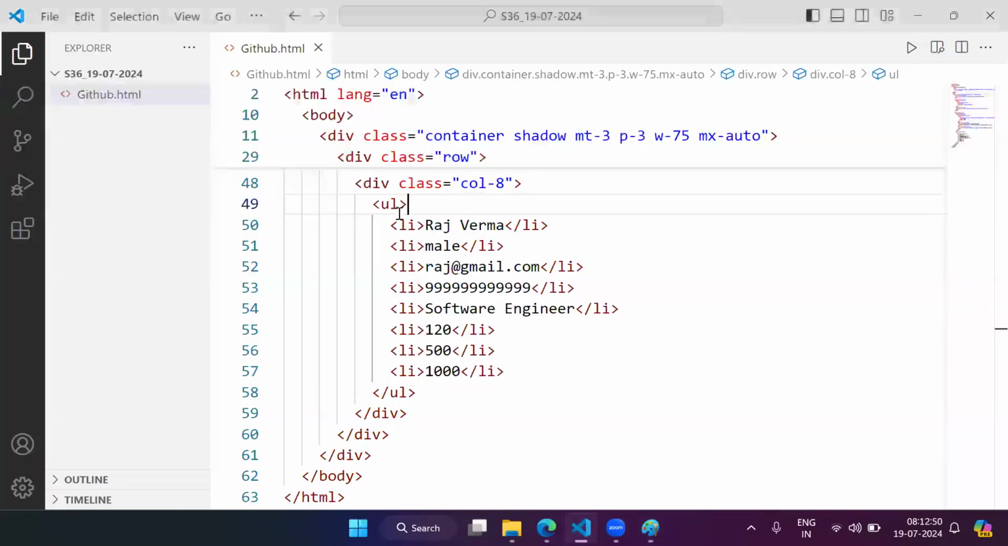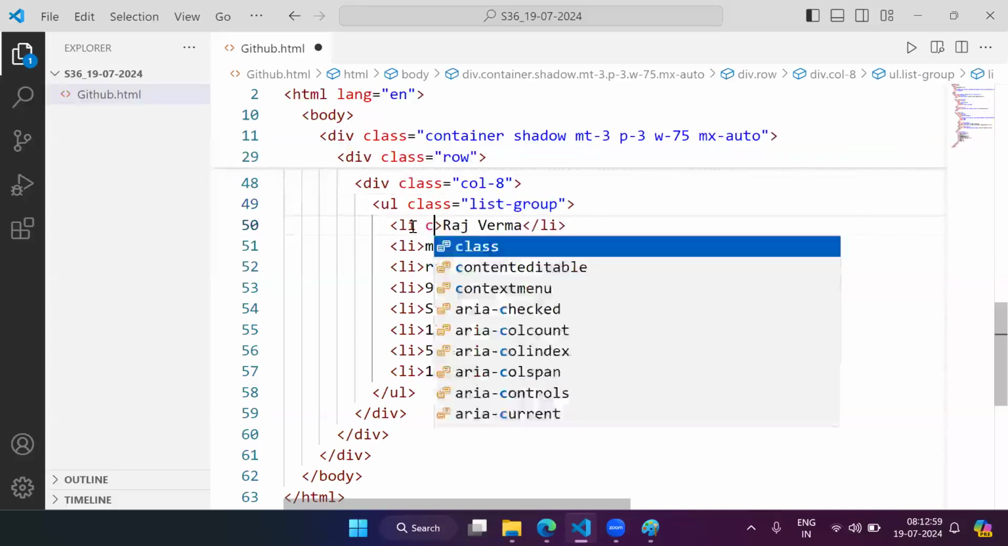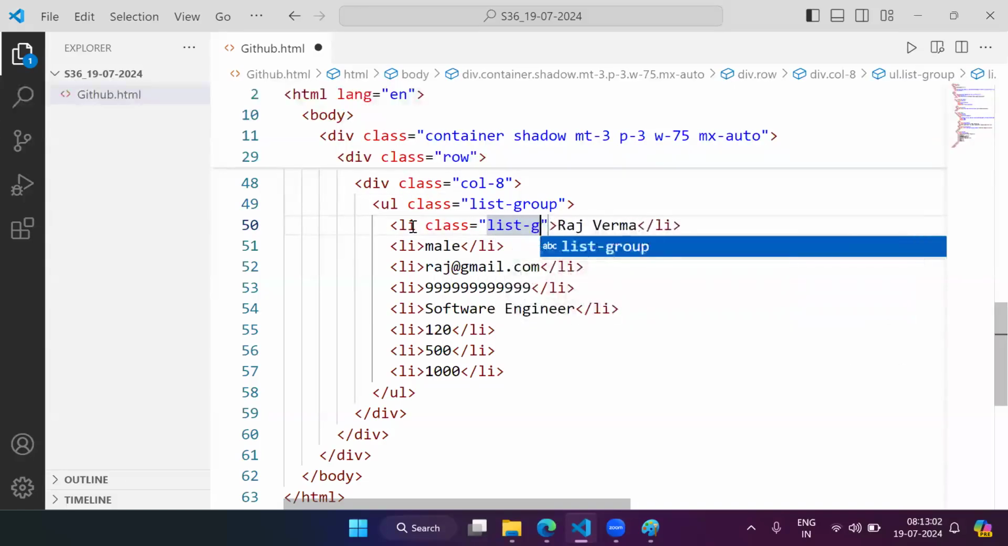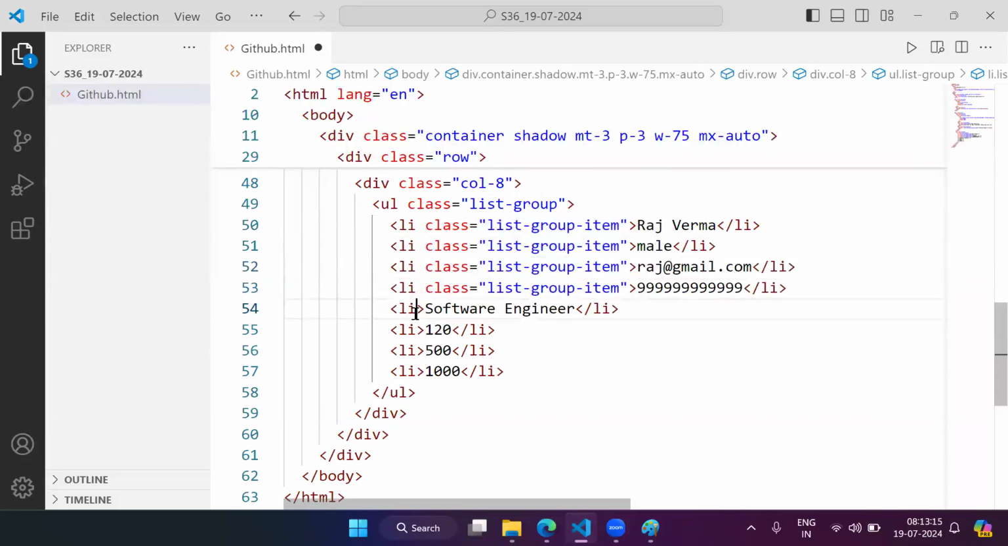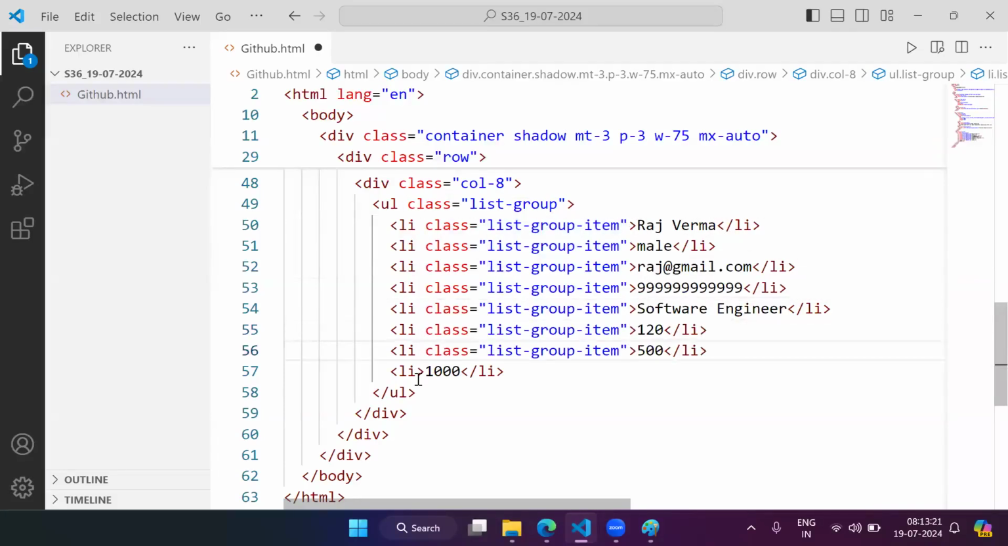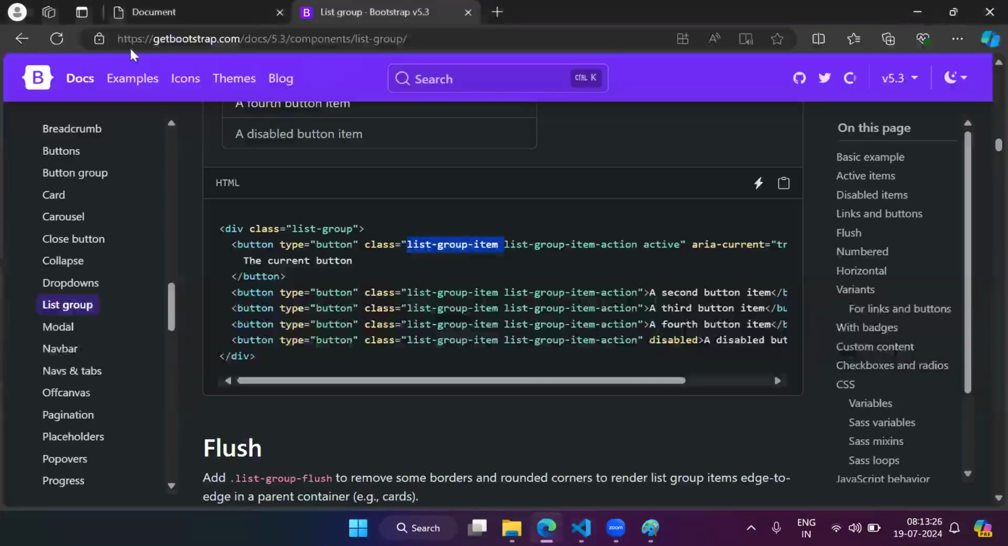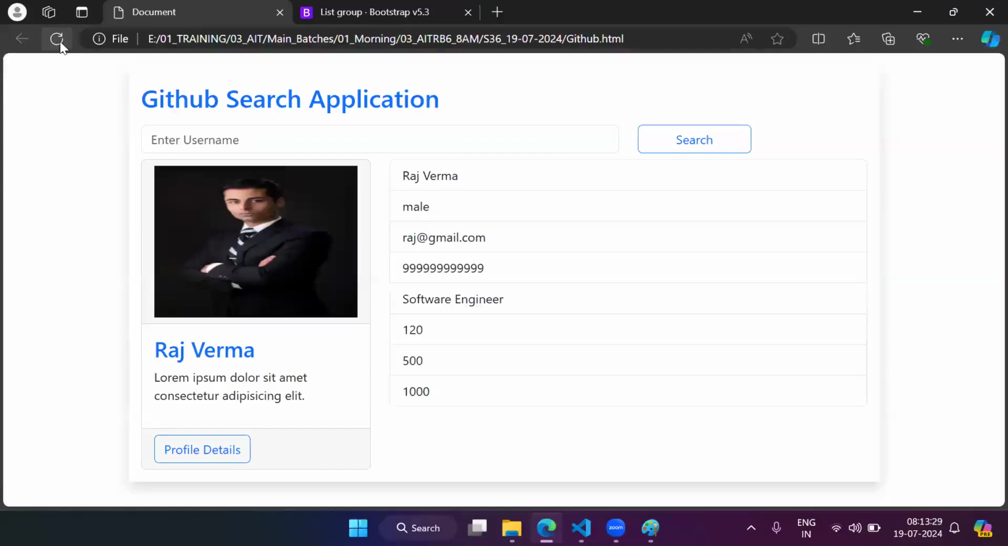So what we have to do, simply to our UL, we have to add a class called list-group. And to our LI, we have to add a class called list-group-item. Now just copy this part and add in all the LIs. All the LIs. Now if I come back here and if I just refresh this part now, it looks like this.